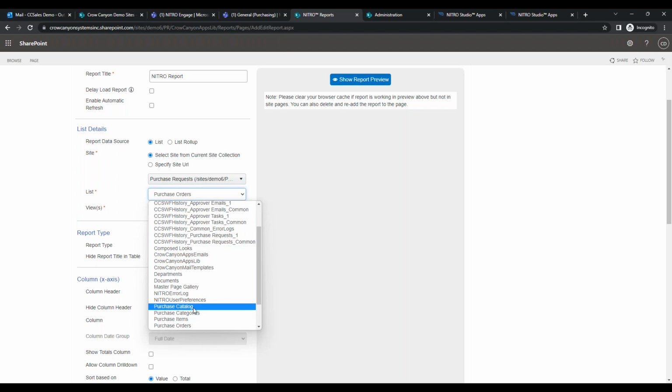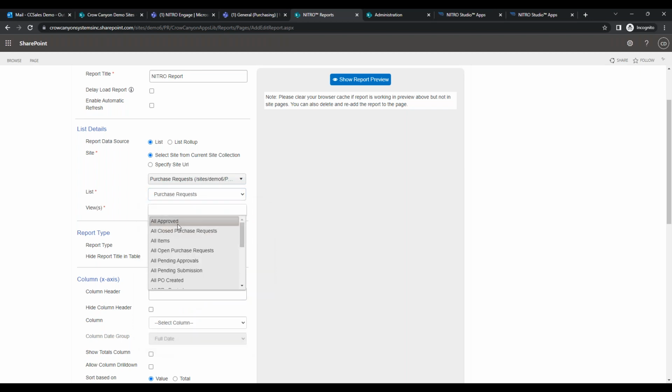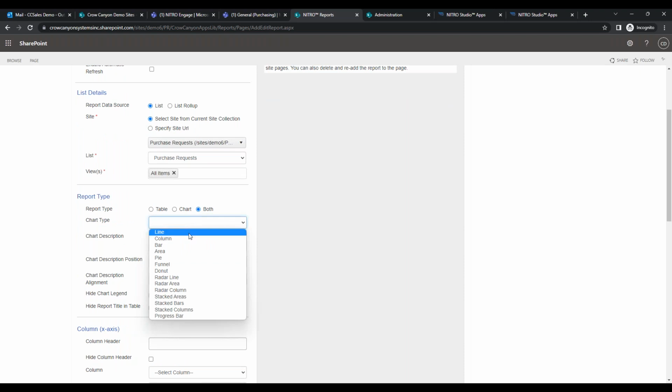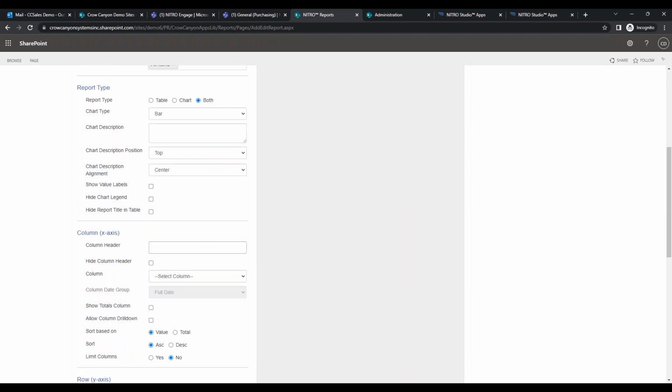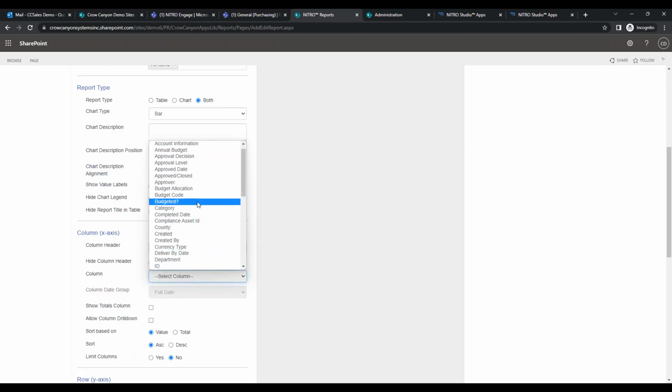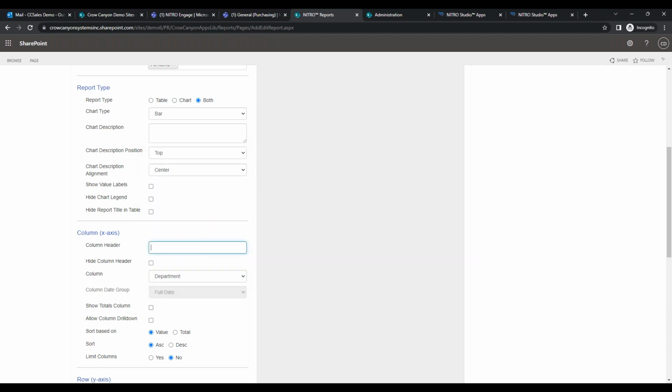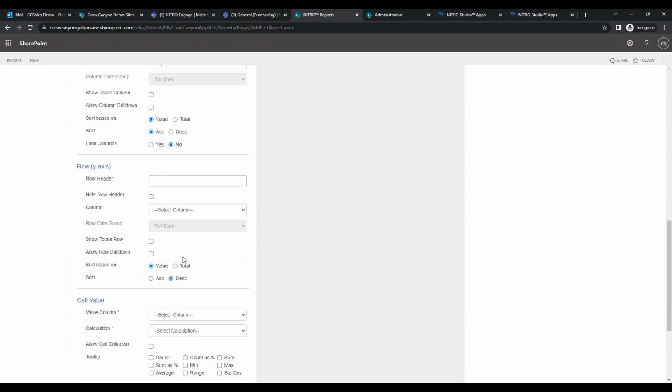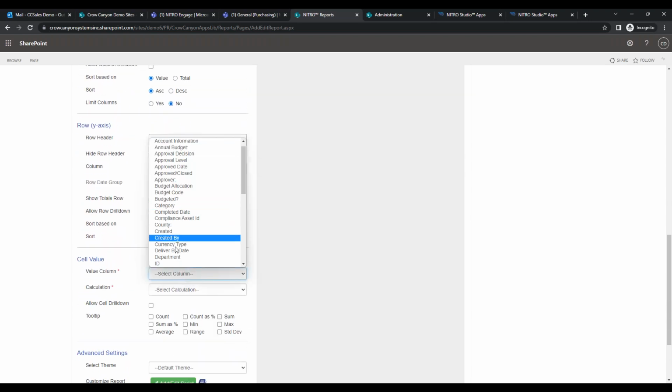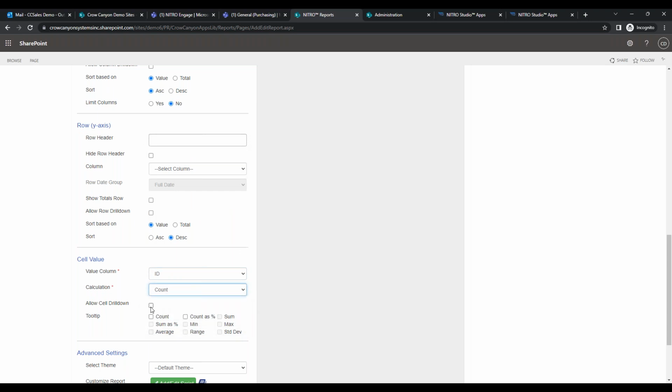Let's do purchase recs. And we'll do all of them. And maybe we want to see a bar chart of purchases made by department, right? So we'll do department, it's alphabetical, Ryan. Department, and we'll do account, right? So we don't need a y-axis, we just want to see department. Okay, we're going to do it on the ID, we're going to do account, we're going to do a drill down. So this is actually really interesting.